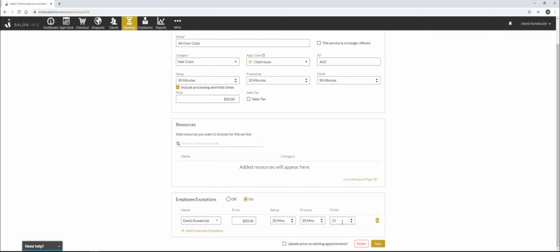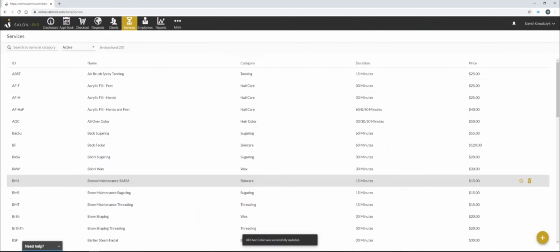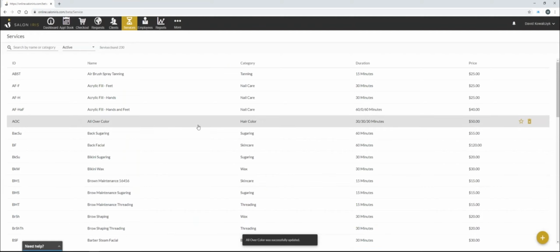So when somebody calls up to book this appointment with David, it is going to be a little bit more expensive automatically, and the timing is also going to be different. So in this case, if I save this, this is going to be different if I were to book it under John versus David. So now I have my service. So that's kind of the service section of the system here.